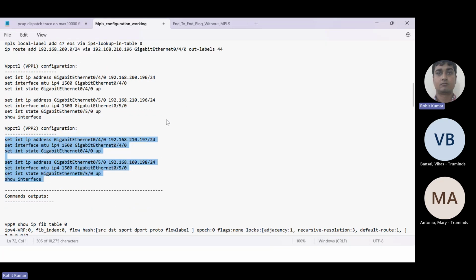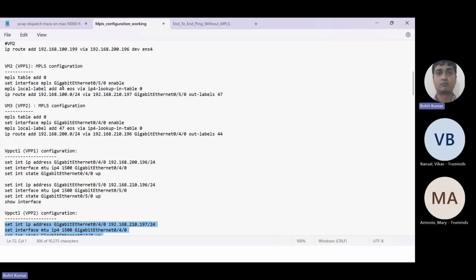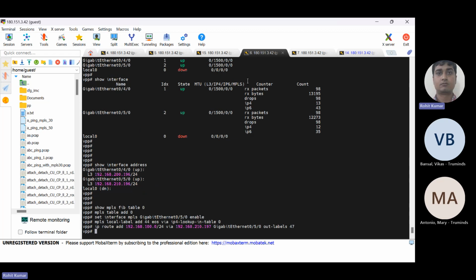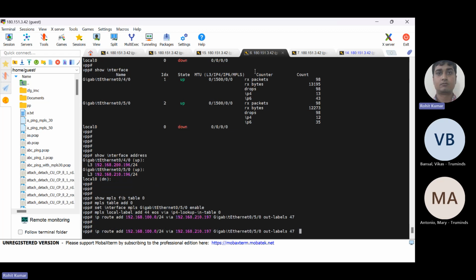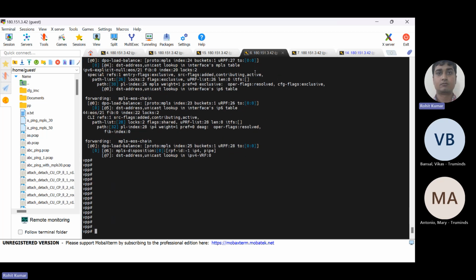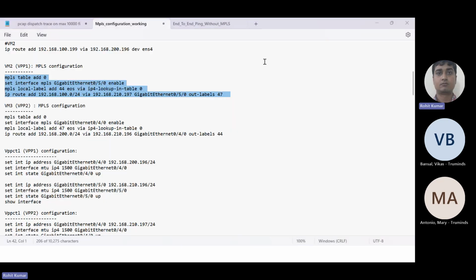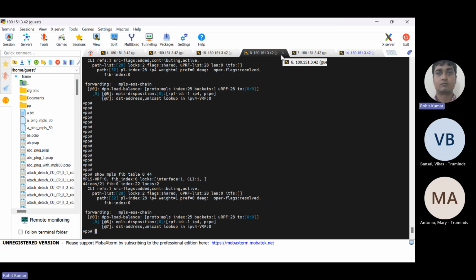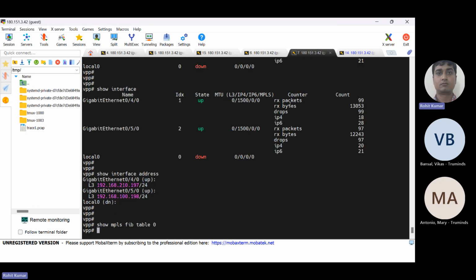Now I'm going to enable the MPLS configuration. To configure MPLS, we need some setup commands, which are already mentioned on the VPP site. I have already written the commands, so let me quickly paste them here. Now the FIB entry is already created for the particular label. We have added the label 44 here. If I put the label 44, we will be able to get the entry for 44 here.